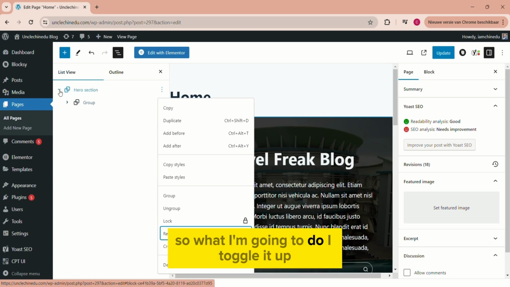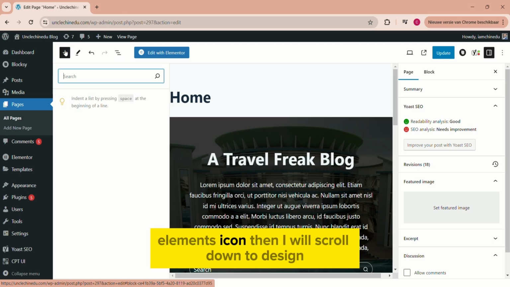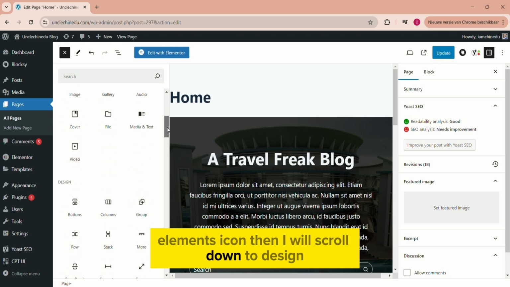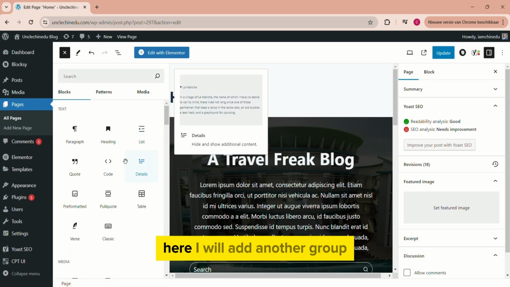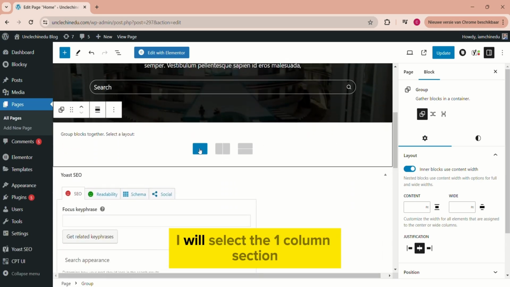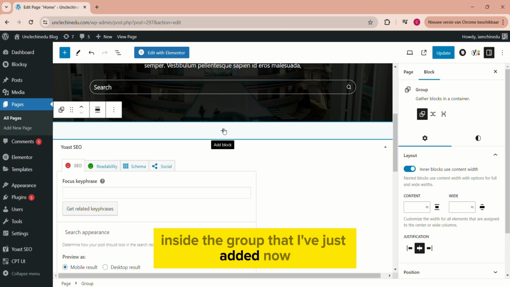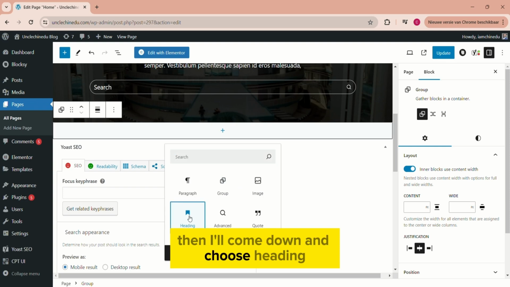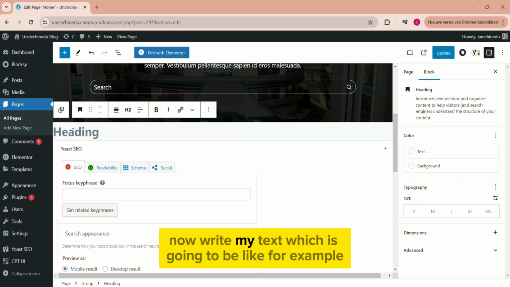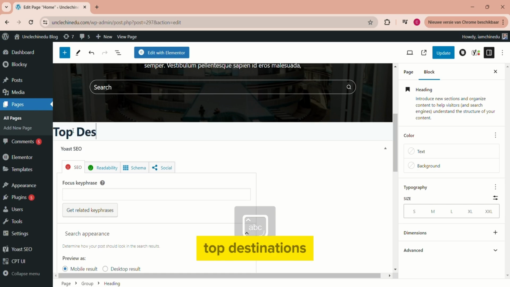So what I'm going to do, I toggle it up. Now I'll come up here and click on the Gutenberg element icon. Then I will scroll down to design. Here I will add another group. Now you can see the group down here. I will select the one column section. Now I'll click on the add block icon inside the group that I've just added. Then I'll come down and choose heading. Now write my text, which is going to be, for example, top destinations.